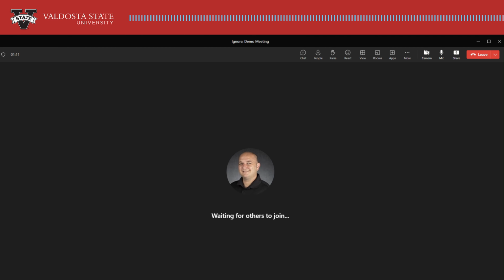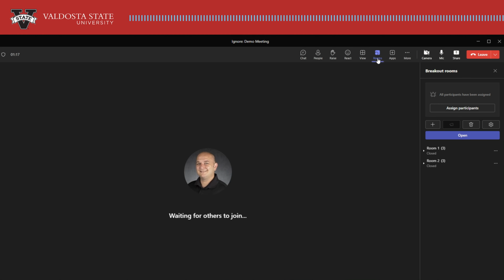Now that I am in the Teams meeting, you can see the Rooms option on the toolbar. Click on that to open the Breakout Rooms panel. Because I set up these rooms in advance, you can see that there are already 2 rooms created, and all of the people invited to the meeting have already been allocated to one of these 2 rooms.